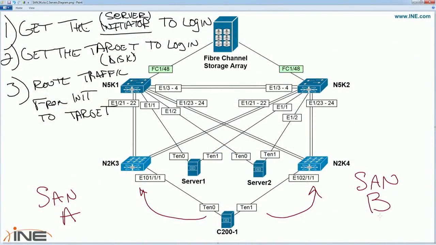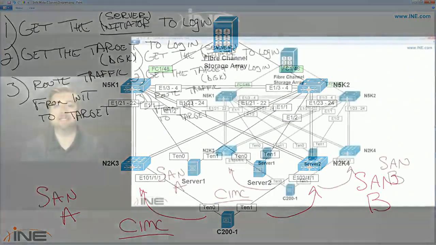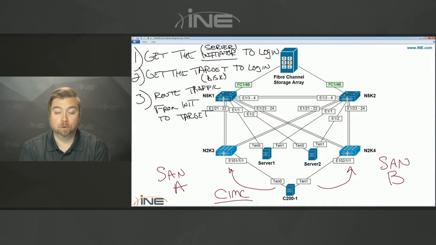Okay, so where we're going to start first with this example is on the UCS server itself, the C200, and we're going to be connecting to the Cisco Integrated Management Controller, or the CIMC. The CIMC basically is the standalone GUI interface for the server, and this is where we're going to manage the network adapters, where we're going to manage the storage adapters.